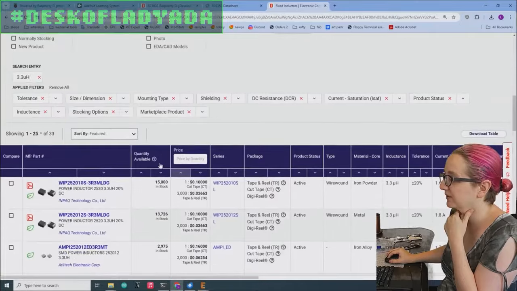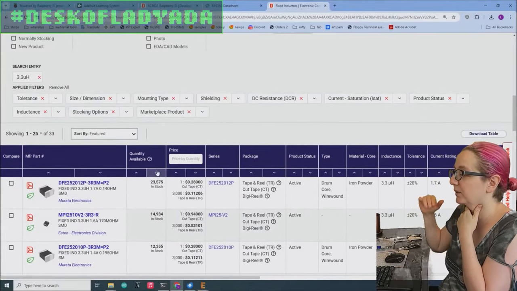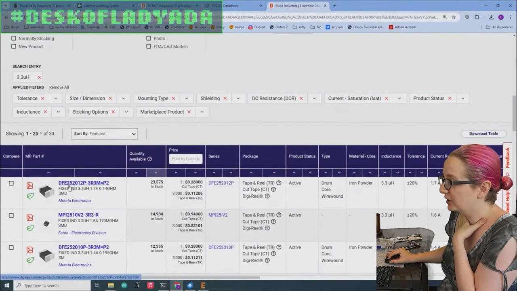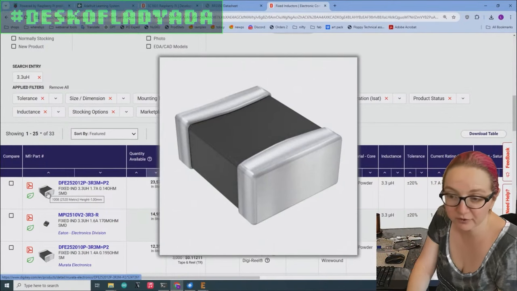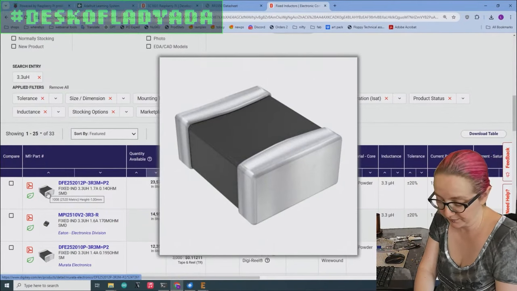One thing though is, let's sort by quantity available, because it's another nice trick. I always like to sort by quantity. So this is the inductor I used on my prototypes. Let's go to the overhead. I'll show you the prototype.